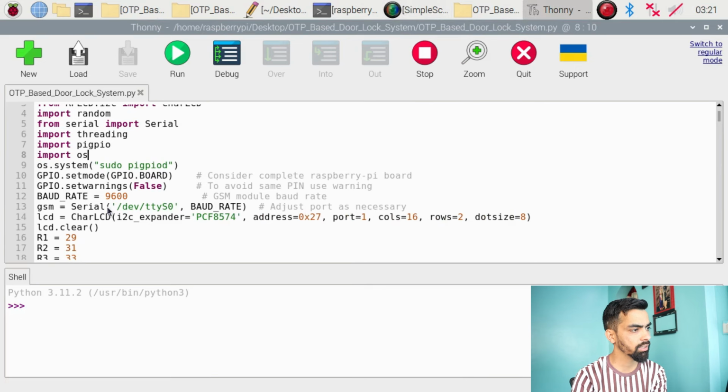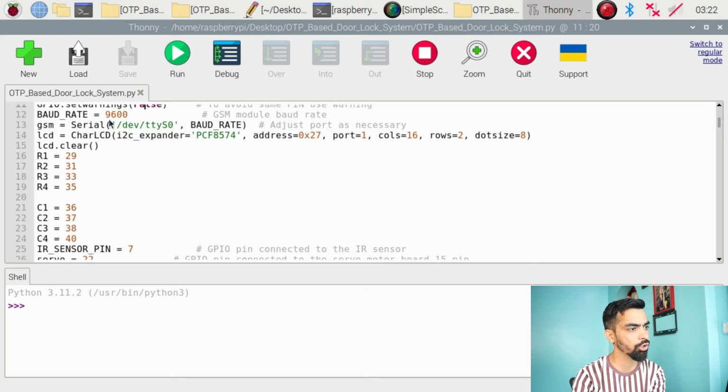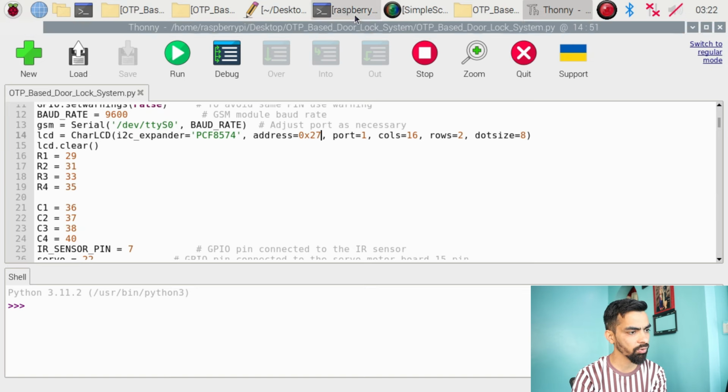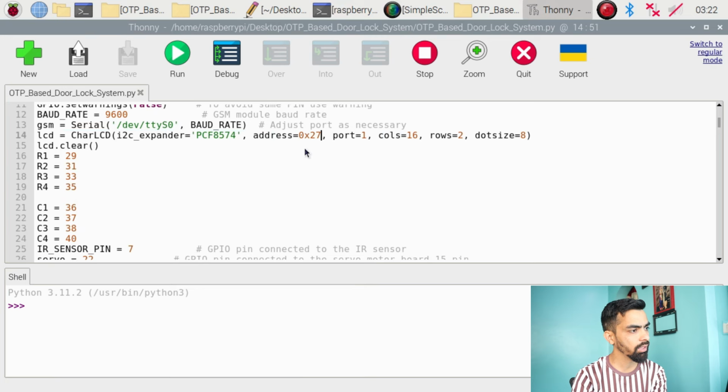Now the next line is os.system sudo pigpiod. Basically this is used to run this library in the background. That's why this command is there. Then GPIO, we are using the Raspberry Pi as a board, so that's why this setting. Then warnings, we have to set to false. Then the baud rate for our GSM module, we are using this GSM serial port ttyS0. Then there is some I2C LCD configuration. This address is very important, 27. If your address is different, then you have to change this address from 27 as per your address. Then LCD clear.